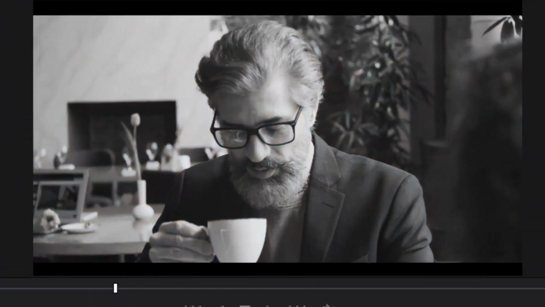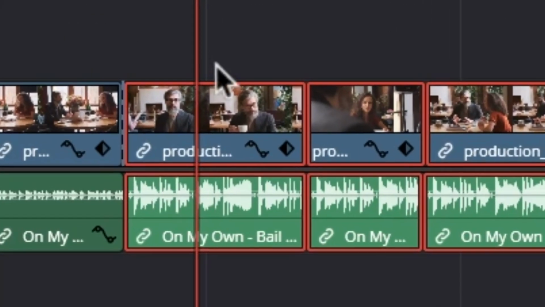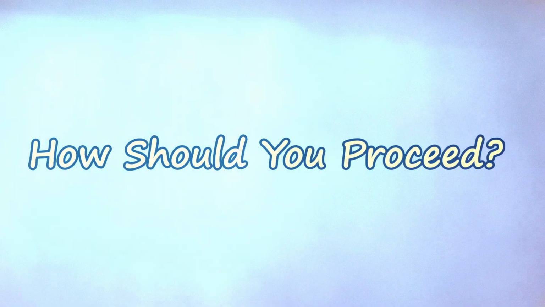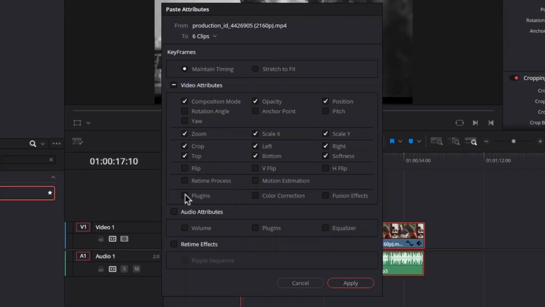Hold on, it seems that using this method only pastes the attributes of the source clip. If you want to paste the effects of the clip as well, how should you proceed? Please take a look at the Paste Attributes panel.